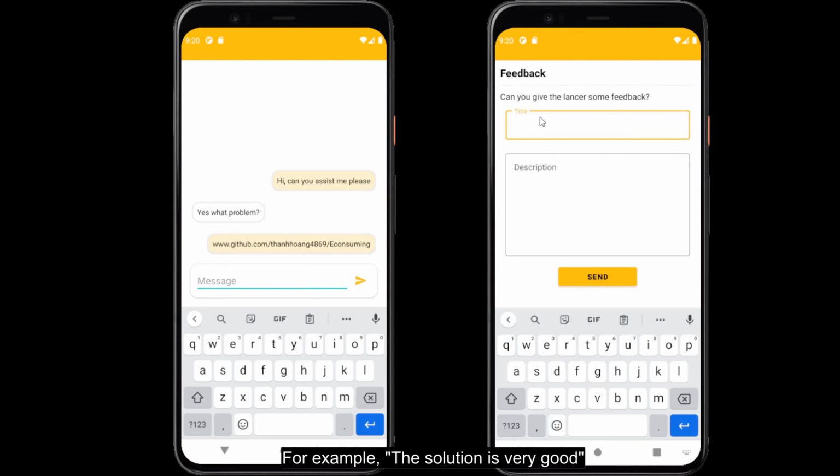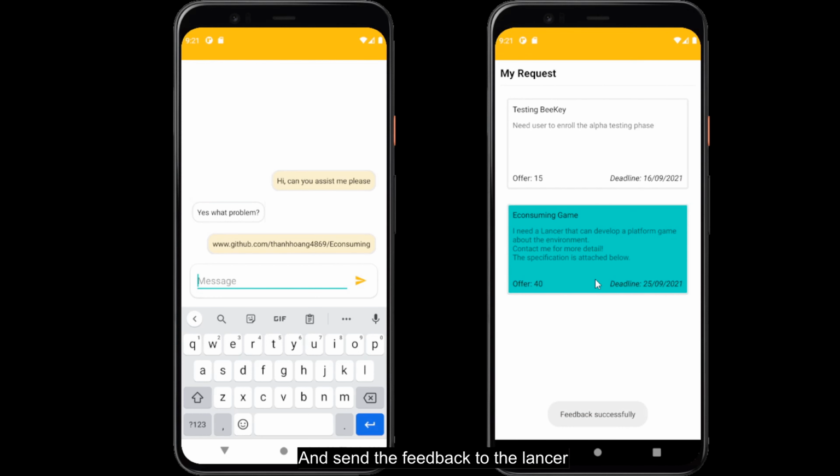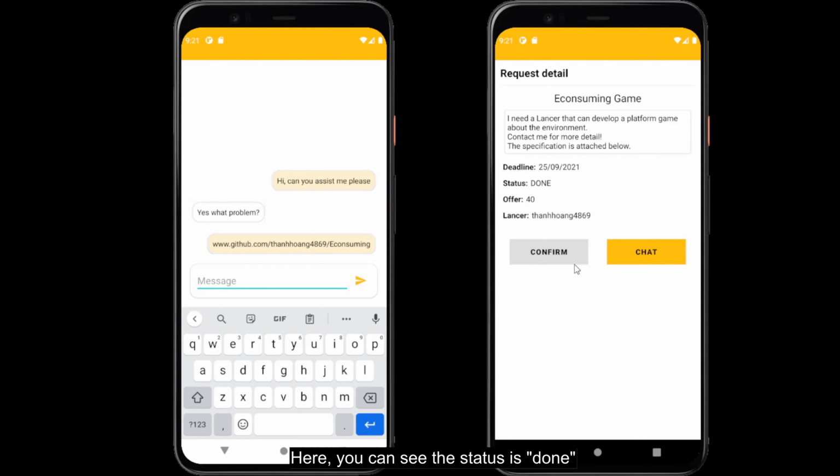For example, the solution is very good. Send the feedback to the Lancer, and you can see here the request is already done, and it changed the color to the green. Here you can see the status is done.